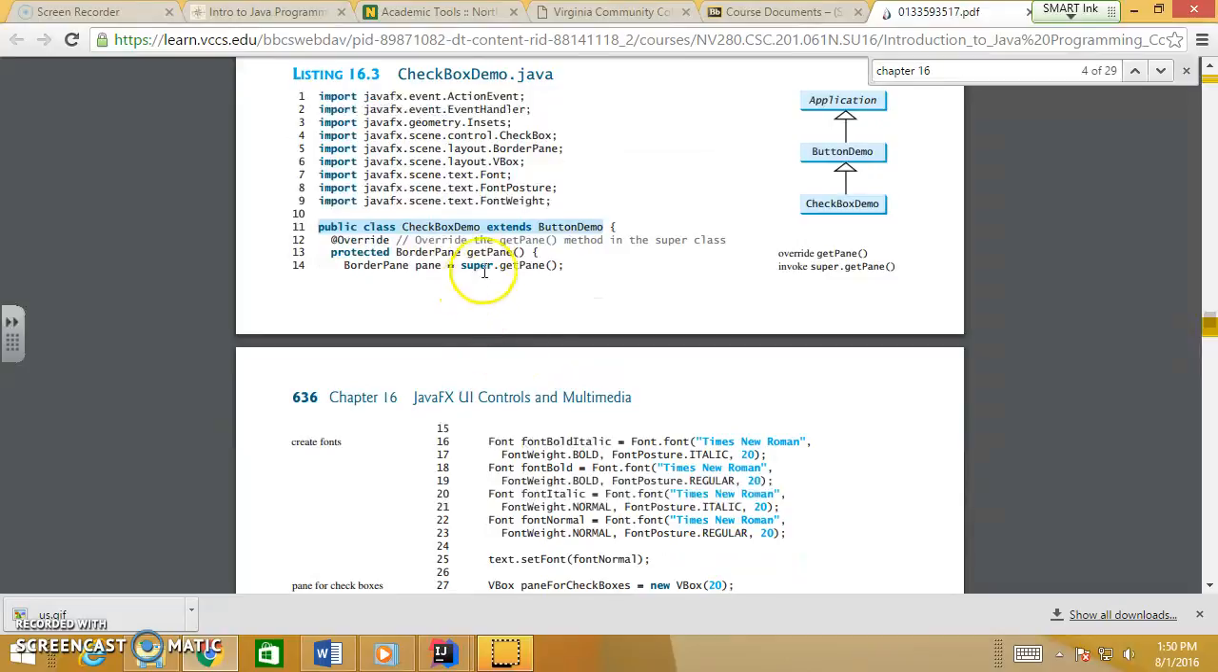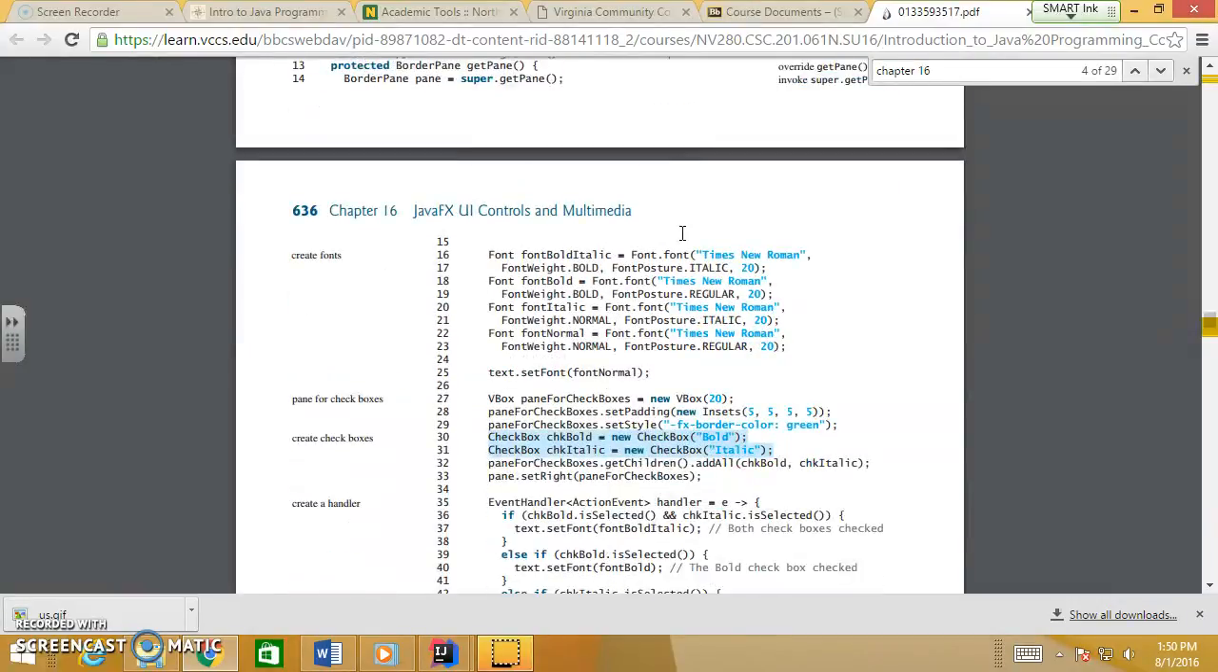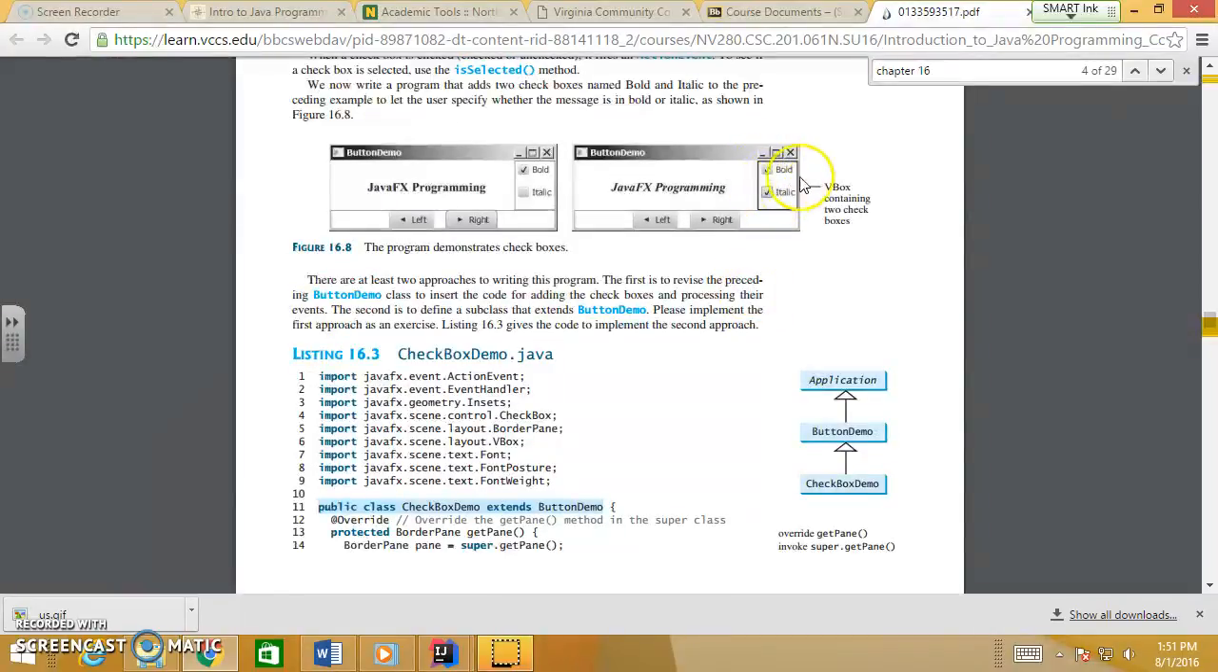So border pane, get pane, super.getPane. It extends ButtonDemo from the previous code. So this is CheckBoxDemo. And we pretty much just set the font. Font, we can do bold, right? This is the Font class. The font's family is Times New Roman, italics it, and the size of the font. So we have bold and italics, right?